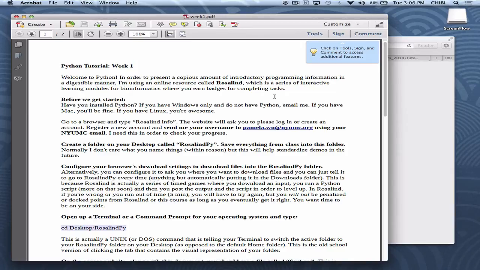Okay, so welcome to Python. In order to present a lot of information at the same time, I'm actually going to be using an online resource called Rosalind, which is named after Rosalind Franklin. It's a series of modules about bioinformatics, but also about algorithms and basic Python. We're only going to be doing the basic Python part unless I feel like some of the other ones are relevant to the homework.